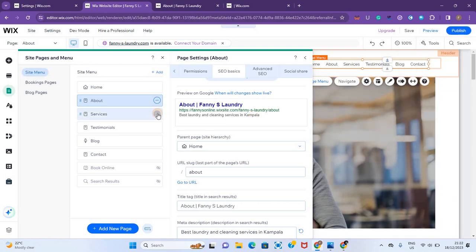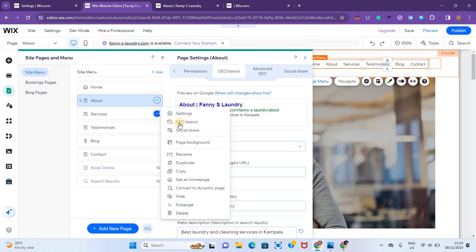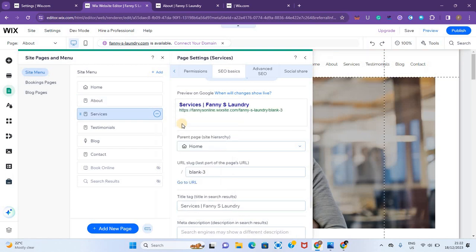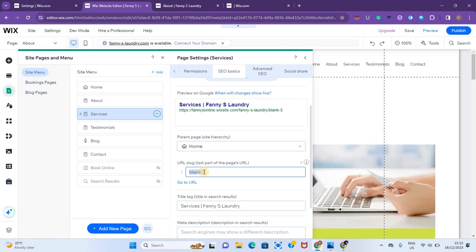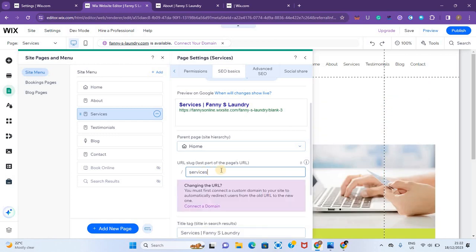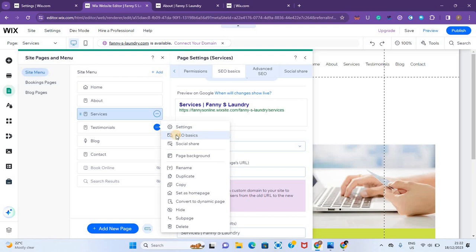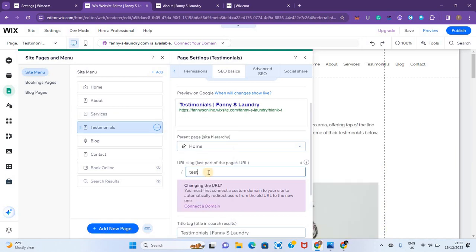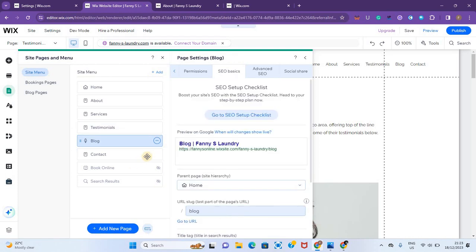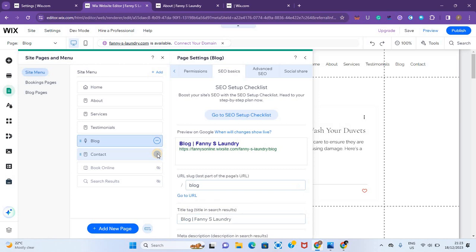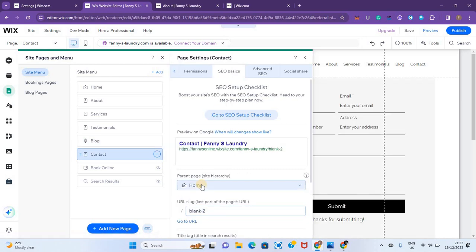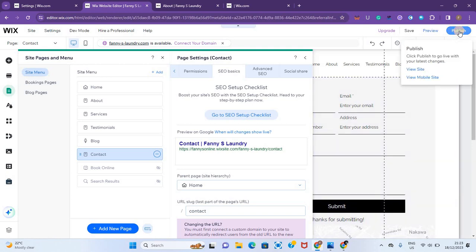Now to change the link for services, we click on that icon, SEO basics, double click and call it services. And then to change for testimonials, we are just going to do the same. Change it to testimonials, and then blog, SEO basics. This one is already blog. And then lastly, contact, then call it contact. So after that, we are going to click on publish.